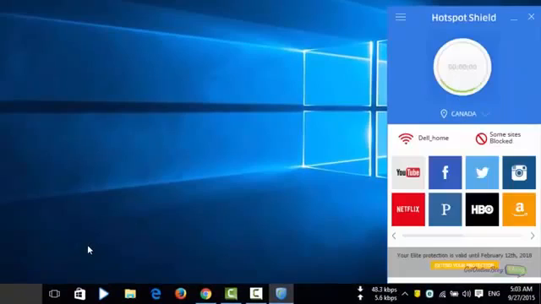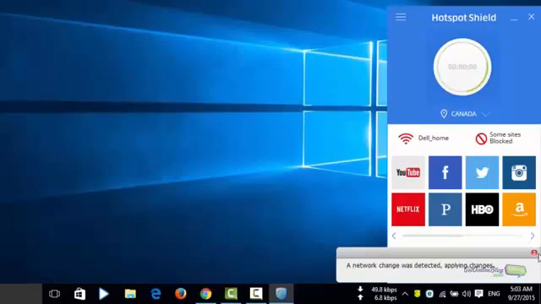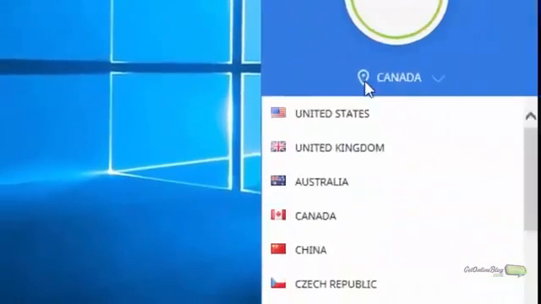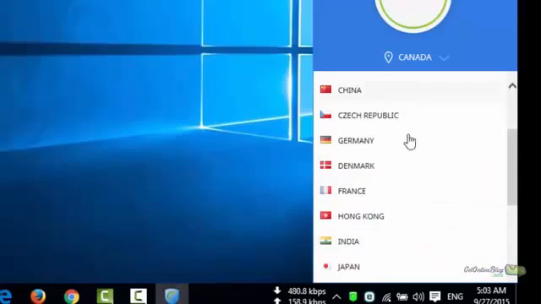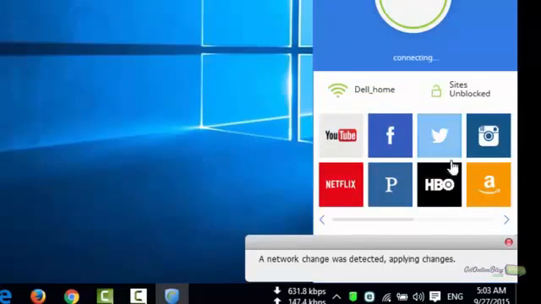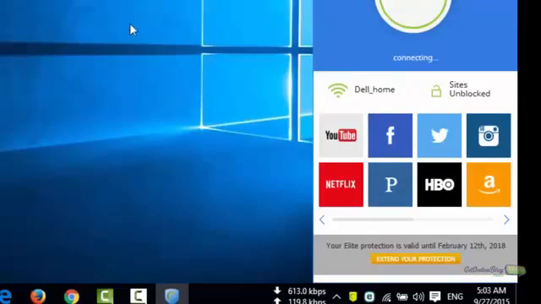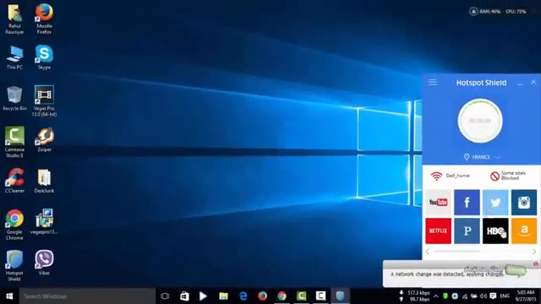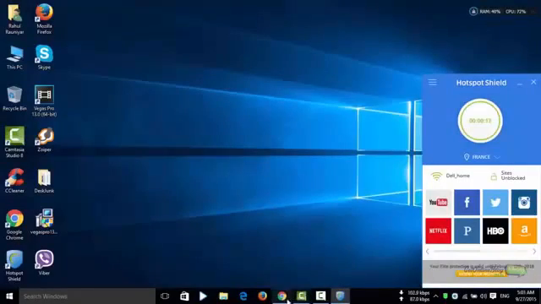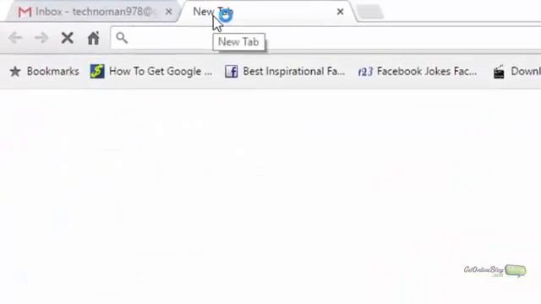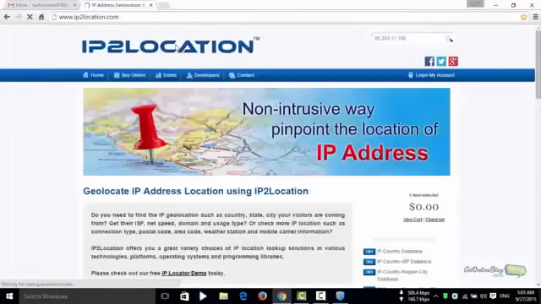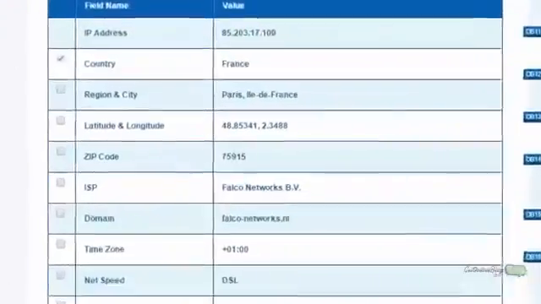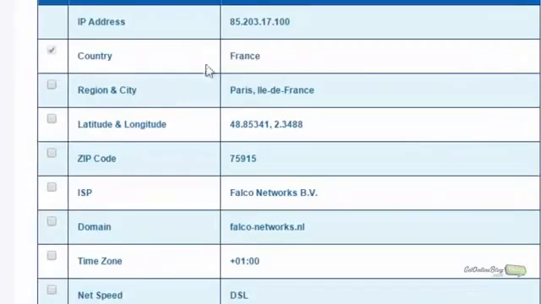Okay, it's loading. As soon as it starts to get the IP, just click here and choose foreign. For this tutorial I'll be choosing the France IP address. So I got the France IP address. As it has connected, let me double check whether the IP has changed or not. So let's go to www.ip2location.com. Okay, here we can see that the IP has changed already.